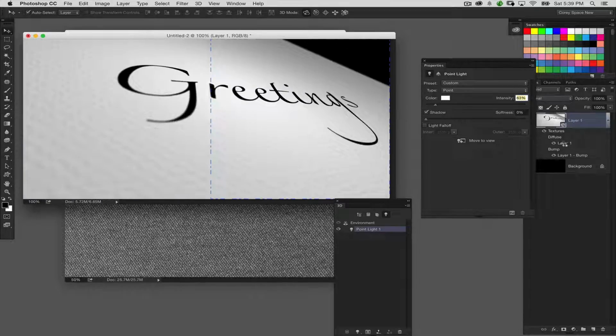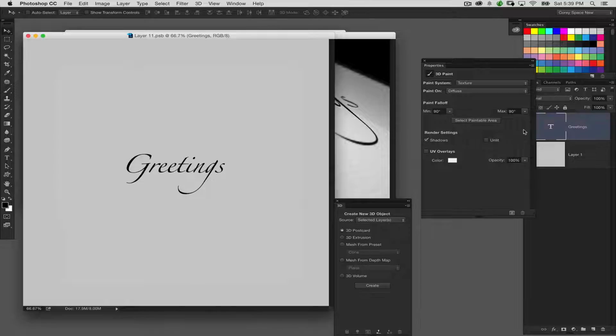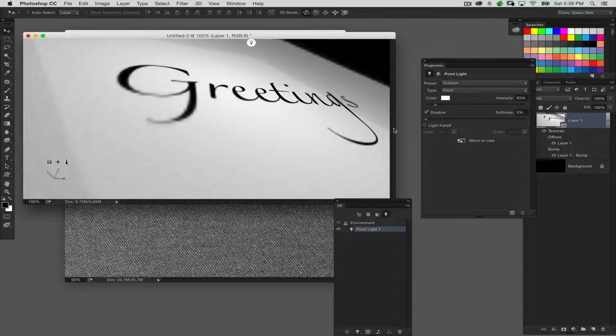And again, remember that text is editable. You can go back into that layer 1, just double click on it, and there it is with the original text layer. You can go in there and change it to whatever you want to say without having to recreate the entire 3D element. But there you have getting macro effects quickly and easily using Photoshop 3D.